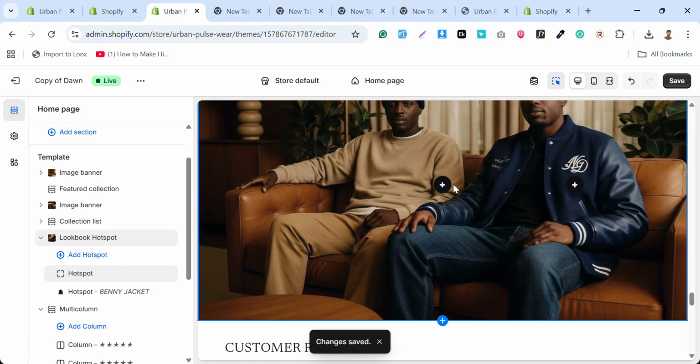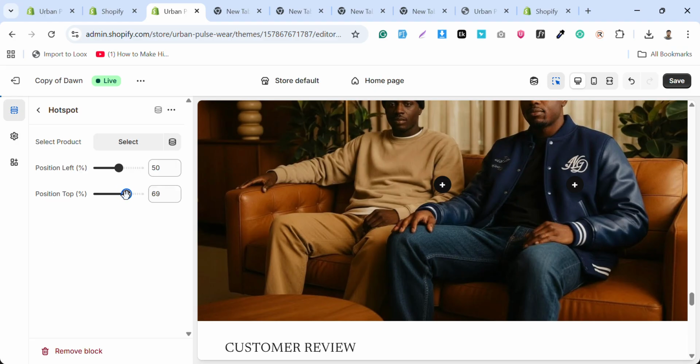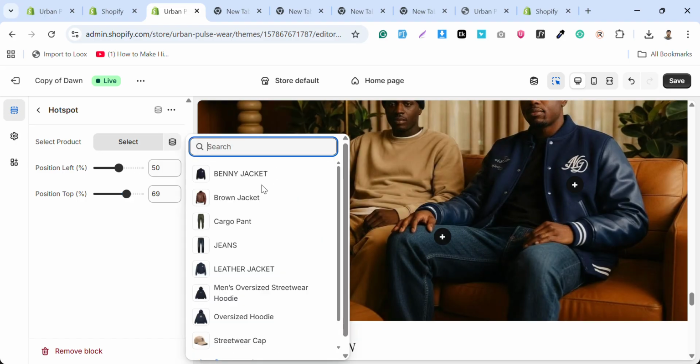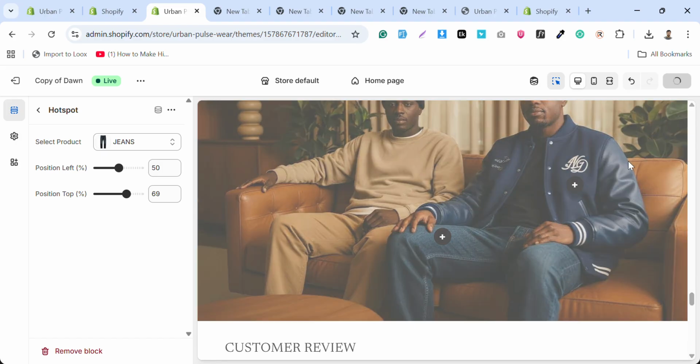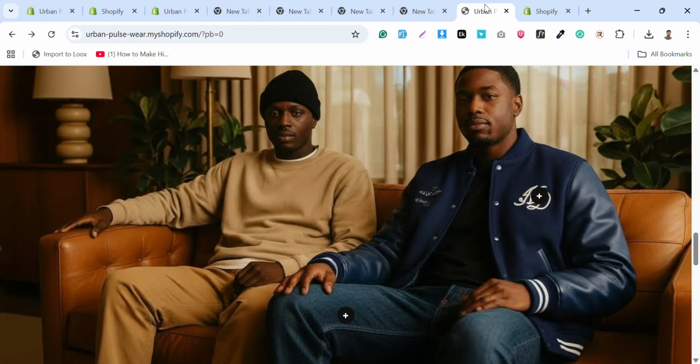I will have to move it. I will put it on the pant. Okay, that's fine. Then I will have to choose the product. I'm going to choose jeans. All is done. Save. Then if I refresh, you can see the hotspot here.